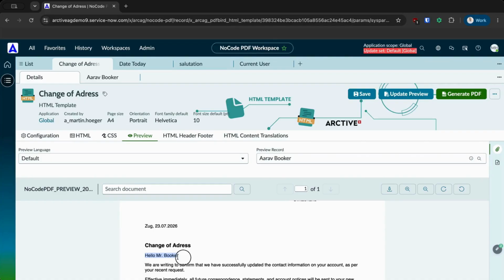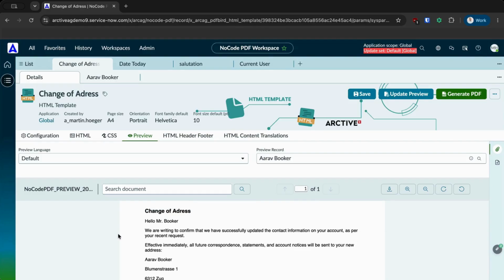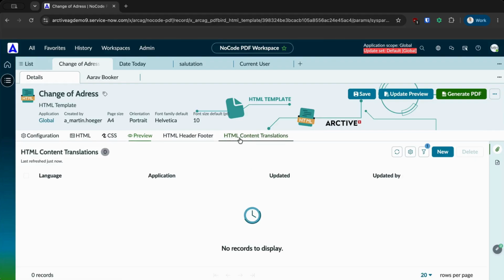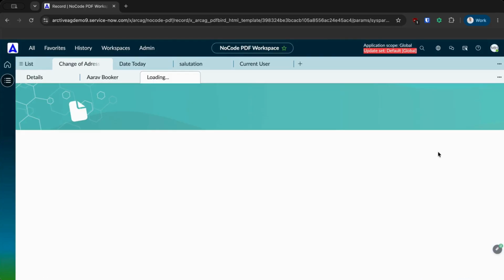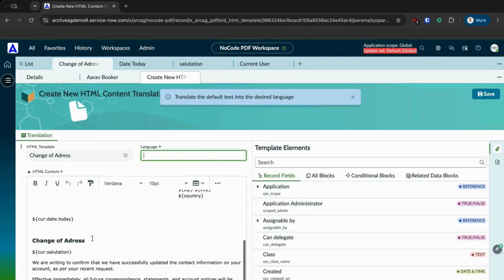We hope this tutorial on creating dynamic fields was helpful. Next, we will cover the second topic: how to easily translate your templates into other languages to ensure seamless international communication. This can be done directly within the English HTML template you just created. Simply navigate to the HTML Content Translations tab and create a new translation record.